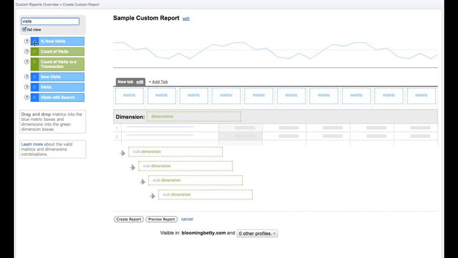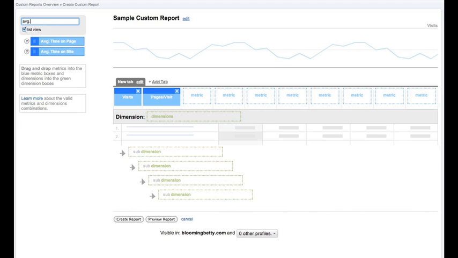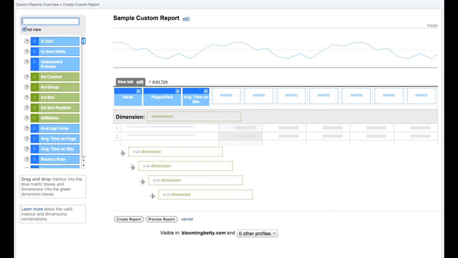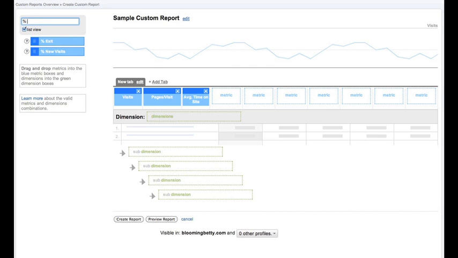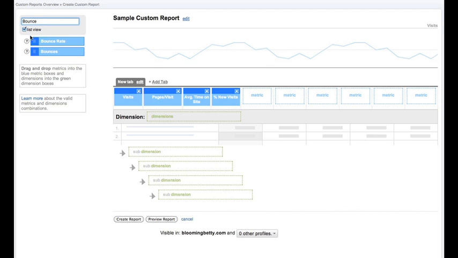We're going to start by searching for visits and go down to visits and drag them over to the first metric box. Next, we're going to search for pages and drag over pages per visit. Next, we're going to search for average and pull over average time on site and drop that into the metric box. Now I'm going to search for percent of new and drag over percent new visits. And finally, the reason we're here, we're going to type out bounce and drag over bounce rate.